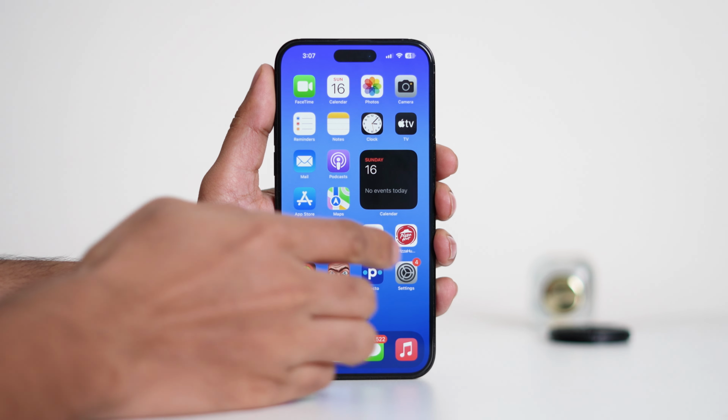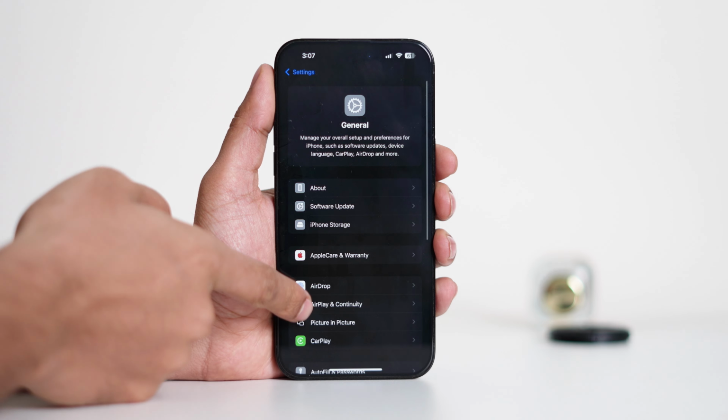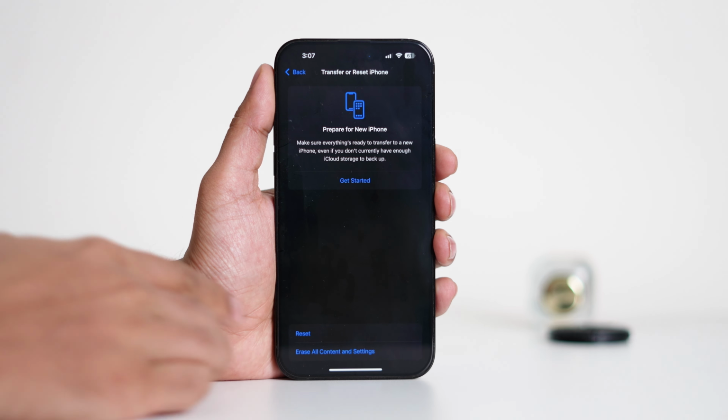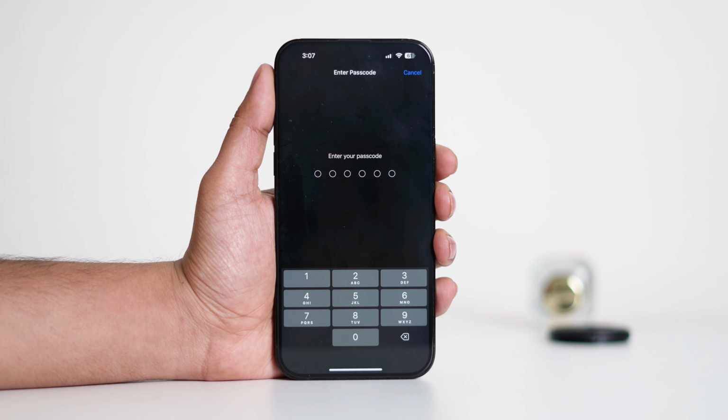So to do it, open Settings, then navigate to General. Scroll down, and tap on Transfer or Reset iPhone. Select Reset. Then choose Reset All Settings. Enter your passcode and proceed.